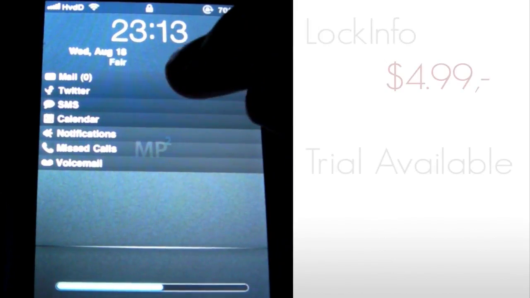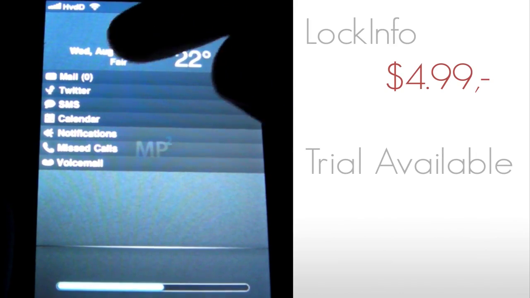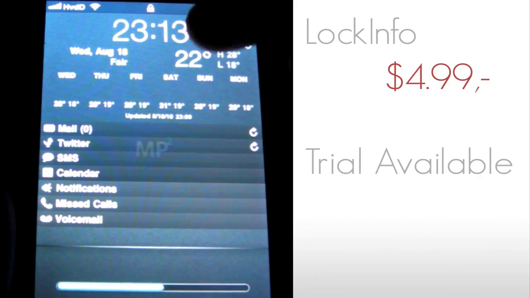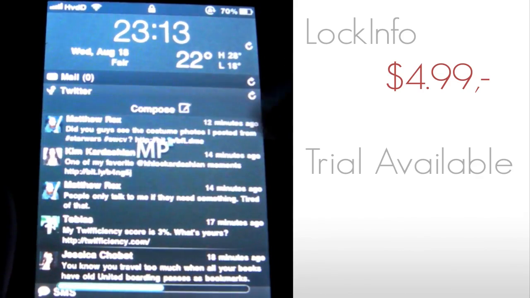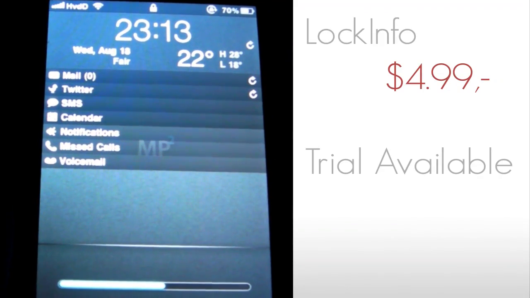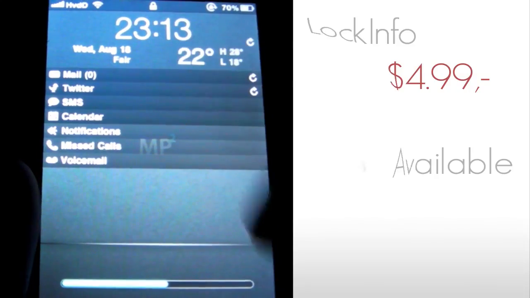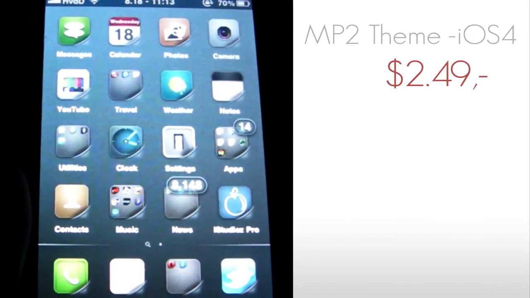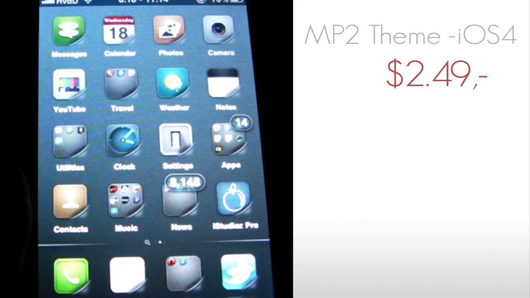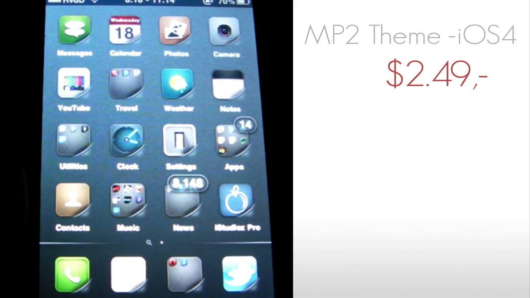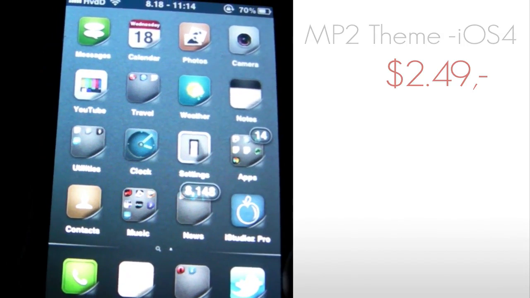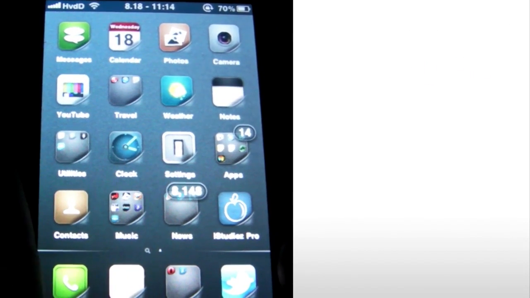So first off, on my lock screen I have lock info. So you can have time, date, pop the calendar up and the weather. You can see your tweets on here, compose your own tweets, and it's fully customizable, so you can remove some of this as well. Then second off, my theme is MP2 iOS4 theme, so I'll leave everything in the description. But it's $1.99 on the Rock store. So if you don't know, Rock is kind of an alternative to Cydia.